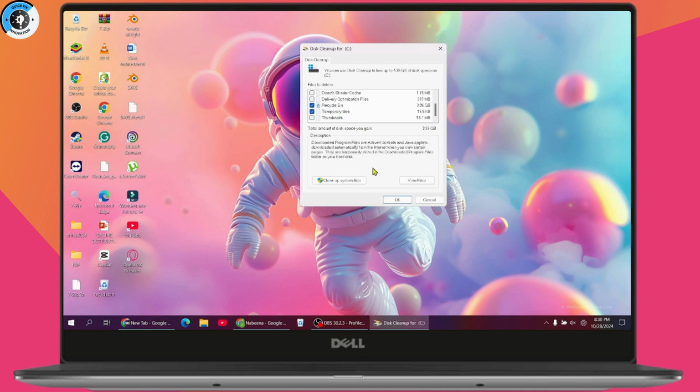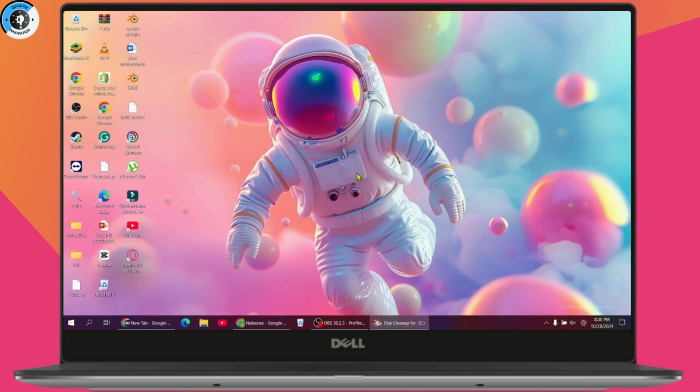Once you go with the temporary files, you need to go with OK and delete files, and it will start deleting your temporary files or unnecessary files. And after the cleanup is completed, then your problem will be fixed. You need to restart your device and that's it. That's how you can fix your 100% disk usage in your Windows 10 or 11.